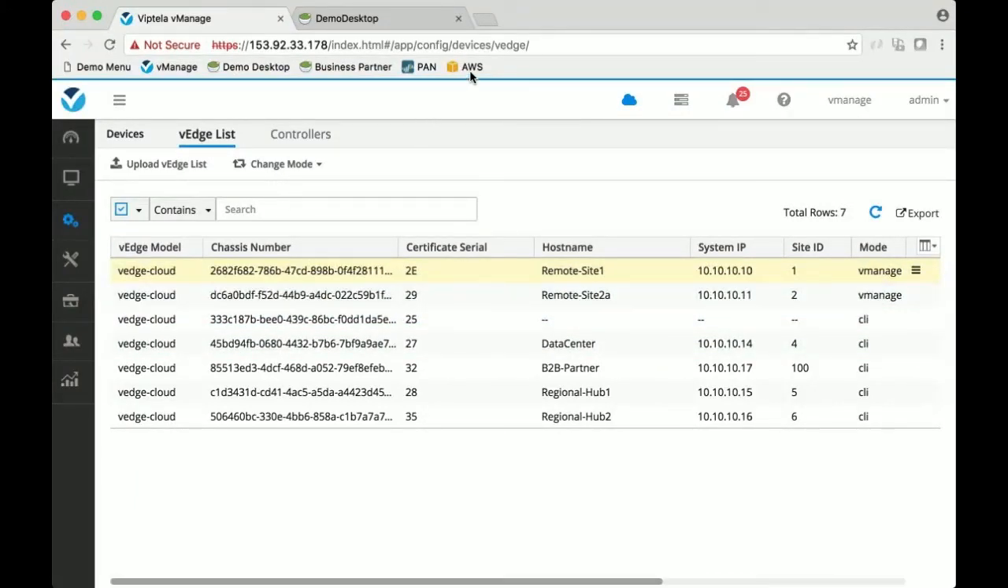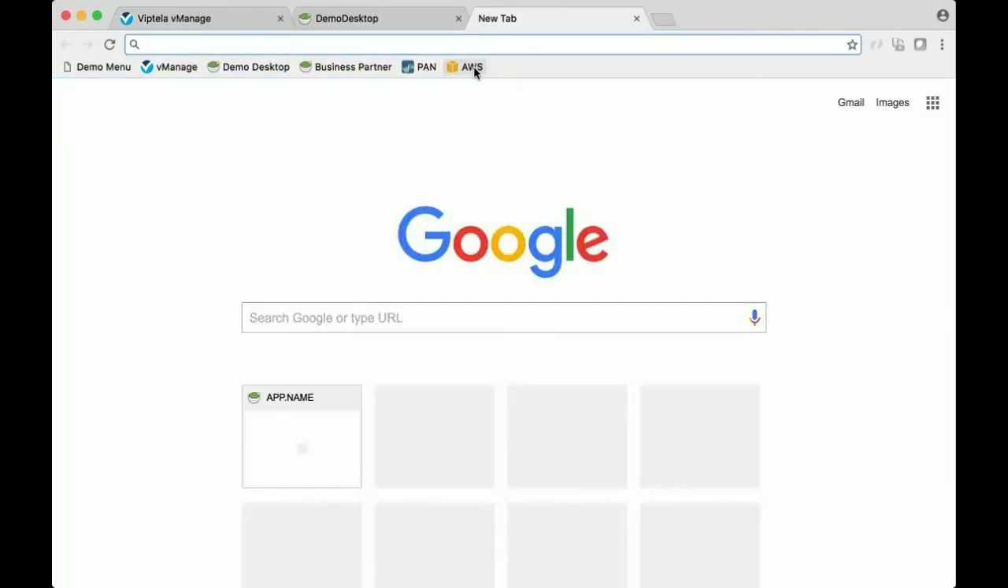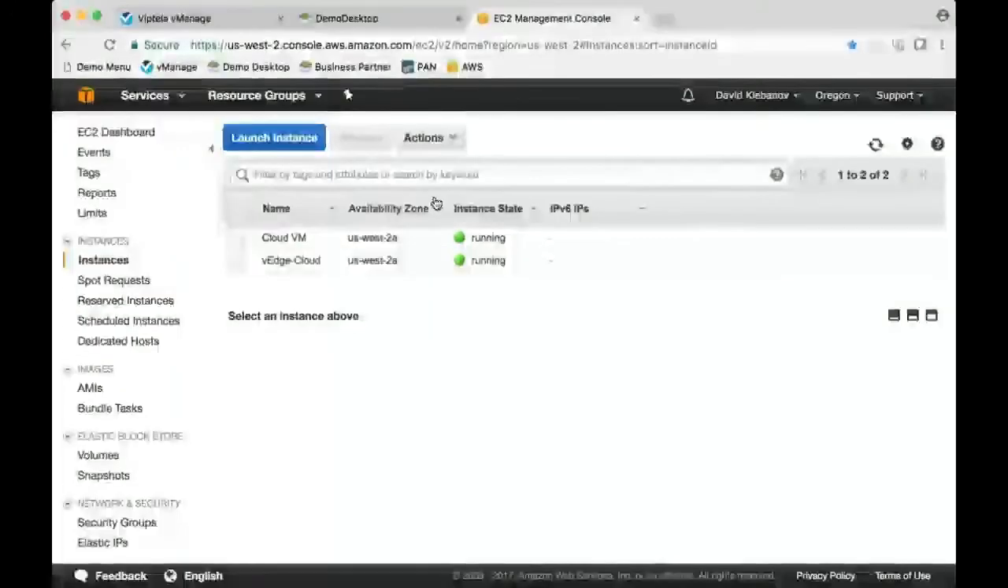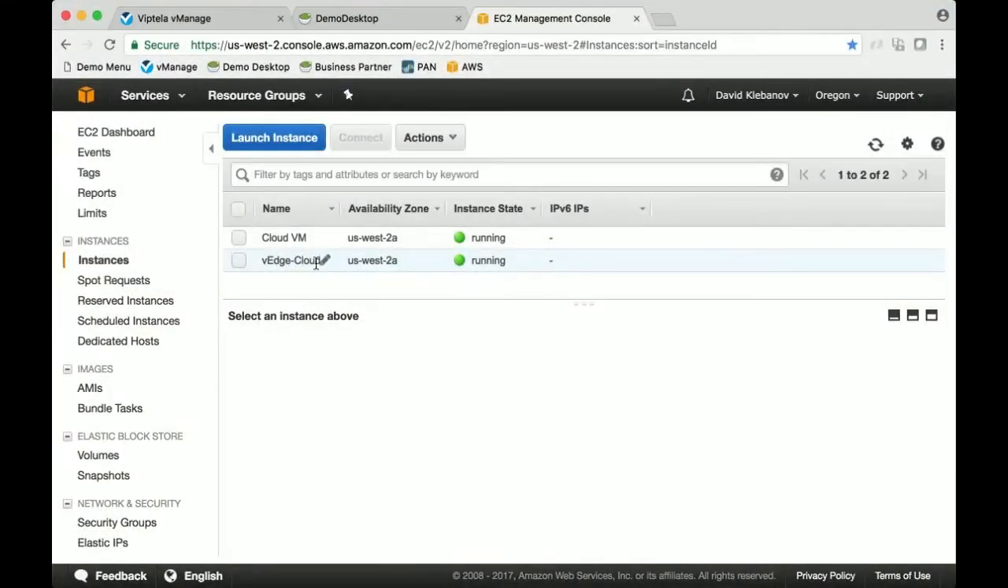Now, what is this device? If I were to look at the AWS console, so this is the EC2 console, we actually have the vEdge cloud running in there, and there is one single VM behind it. Just for demonstration purposes, of course, it's a very simplistic environment. And so this is the vEdge cloud.